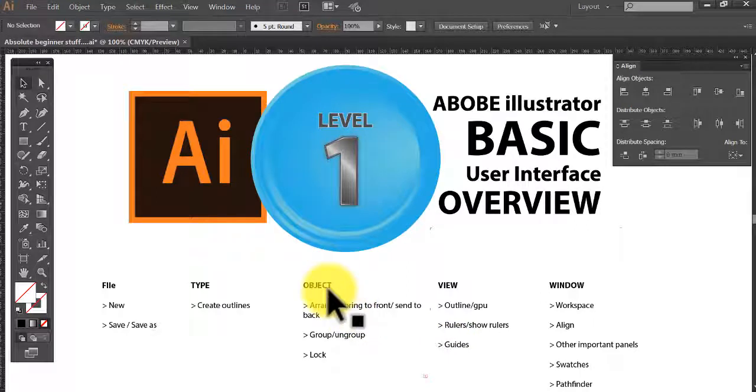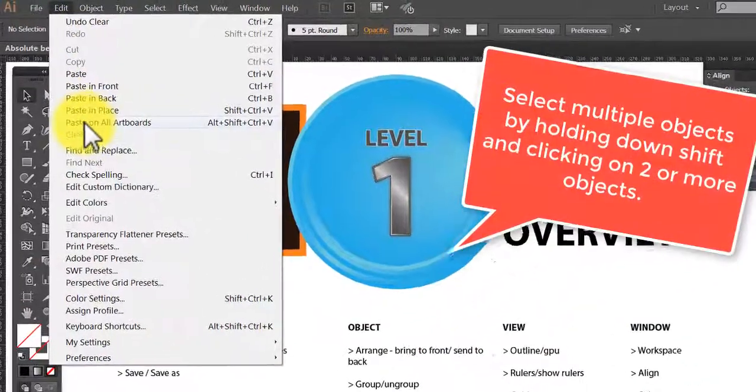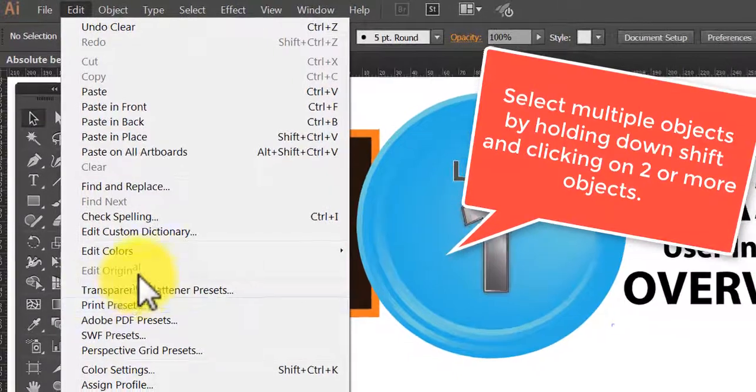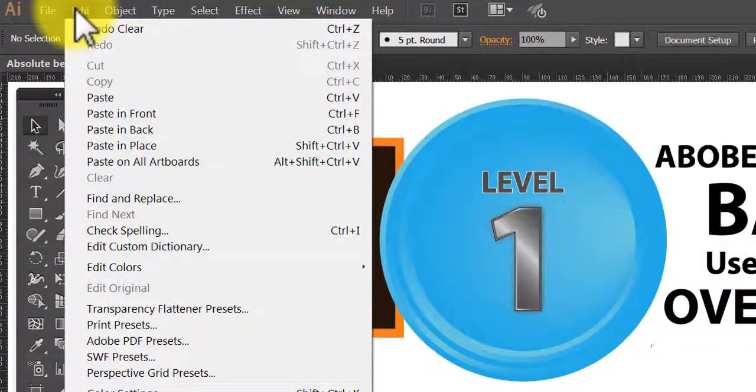Let's now have a look at object. So as we go along, we're not going to worry about edit. If I click on edit, this is just paste in front. It's a lot like most software. A lot of these things you don't need to know too much about, so I would not worry too much about that one.